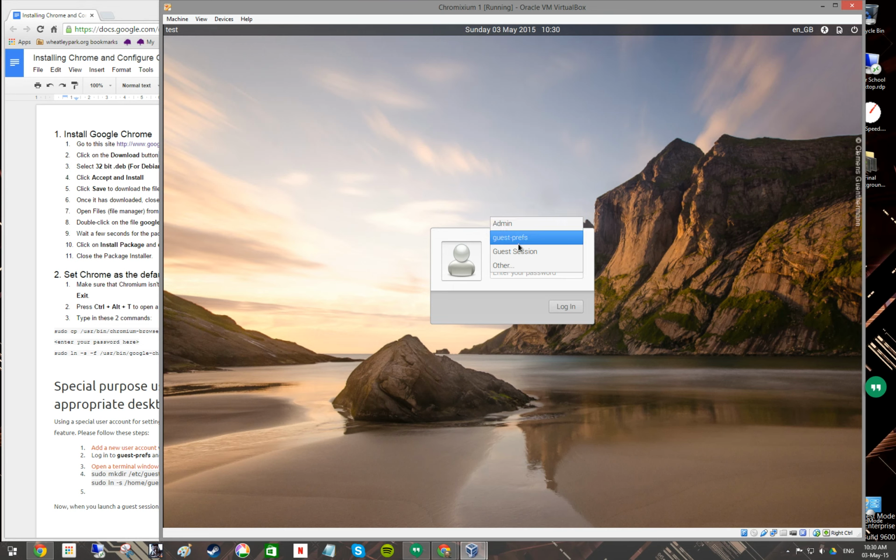I've got a guest preferences account, guest-prefs, and that is the user that only I'd log on to, and in that user I'd configure the appearance of the default guest session.